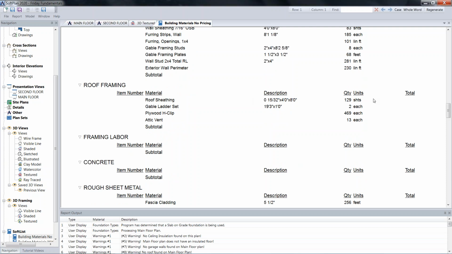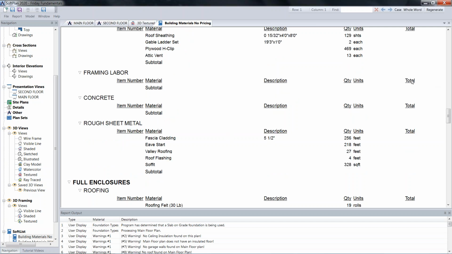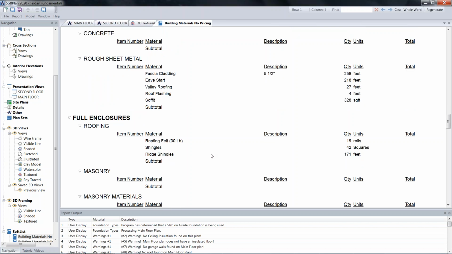Here's the roof decking material and sheets. Here's the gable ladder sets, outriggers you might want to call them. Here's the H-clips to hold it, attic vents, roof vents. We'll talk about that later. We're getting down into fascia cladding, eave starts, valley roofing, roof flashing, soffit materials. Here's the dry-in. You would call it tar paper perhaps, but it's called dry-in in Florida, 30-pound. Here's the shingles in squares, not bundles, but squares. Here's the ridge shingles in linear feet.